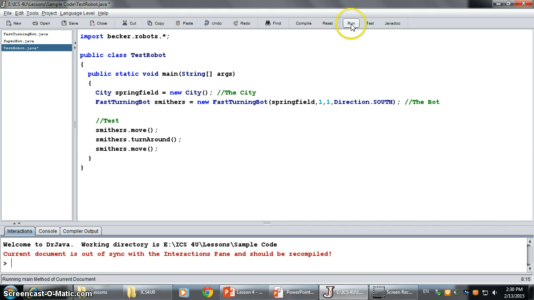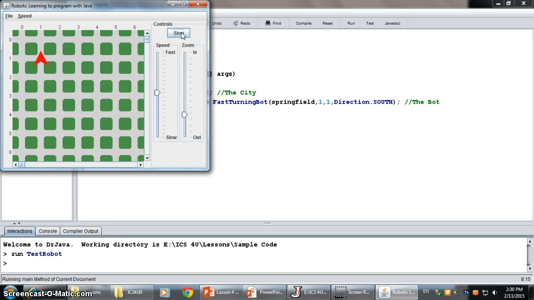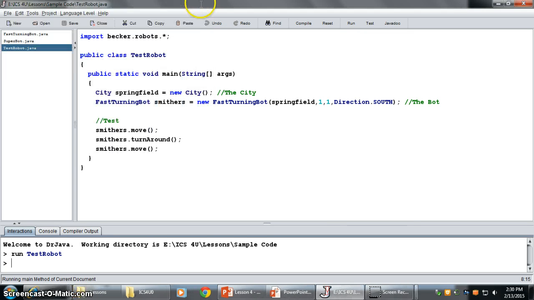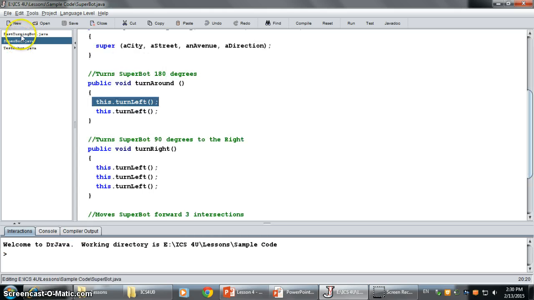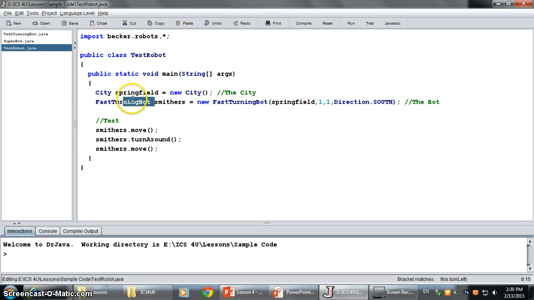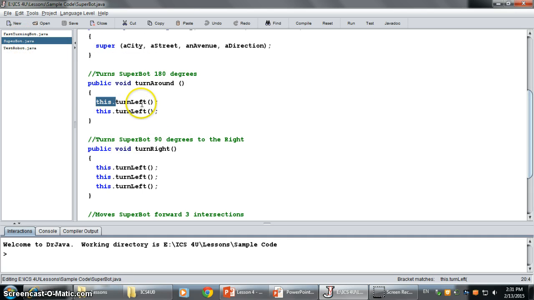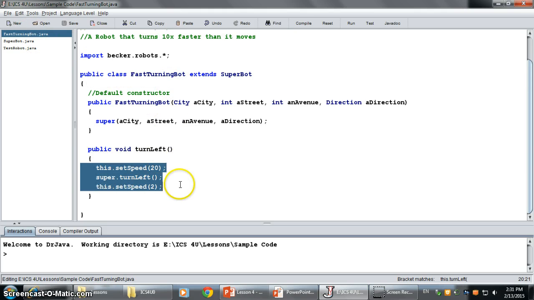Let's try it and see. I need to compile. So now we can try it and see. There we go. It went fast, if you saw that. Went nice and fast. Why? Well, the reason it did that is because I'm calling the turn left method for this particular robot that ran the class. And this particular robot, remember, is a fast turning bot. Smithers is a fast turning bot, so when this robot was told to turn around, it's going to run this turn left method from the fast turning bot.